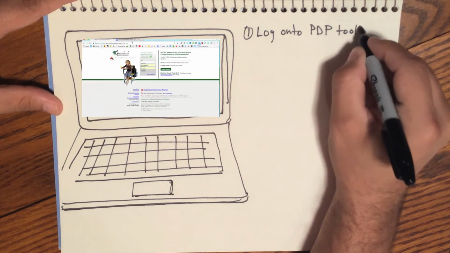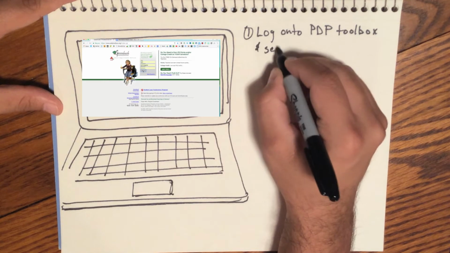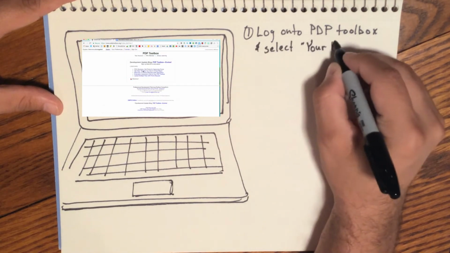To begin, you'll need to log in to your PDP Toolbox account at www.pdptoolbox.org and select your account. This brings you to your home screen.